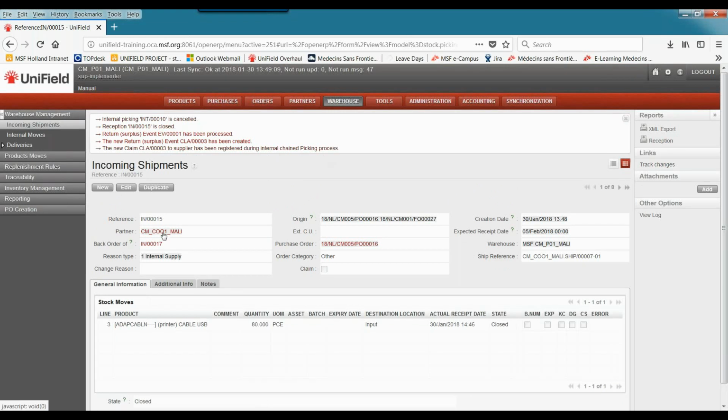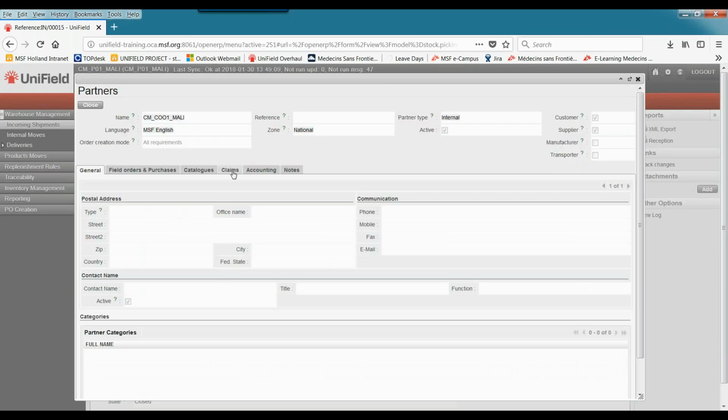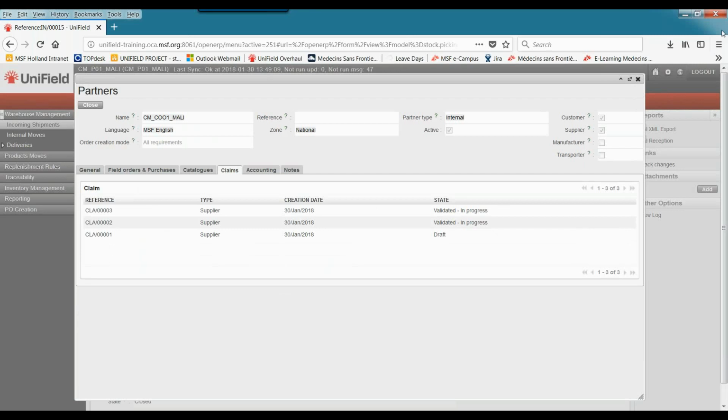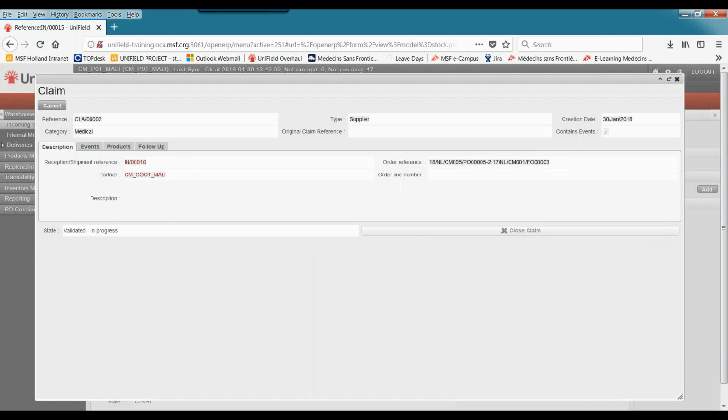Now, where do you normally see the claims? As I told you, you can see it when you come to the partner, and you navigate to the claims tab. And here in this claims tab is where you'll see all the claims that exist with your supplier. And if you want to get into the detail of what exactly it is, we can see there was something that was done on January 20th. There are some claims that are registered. Claim number 2 is waiting for progress.